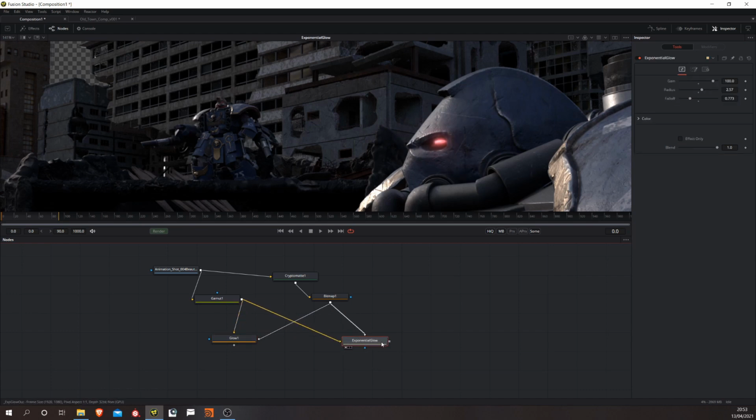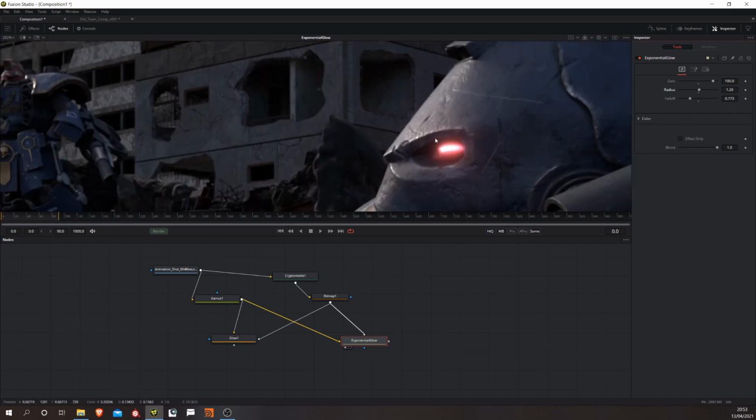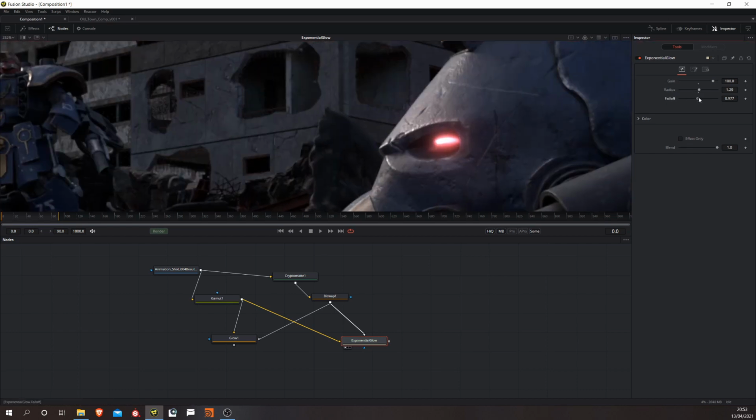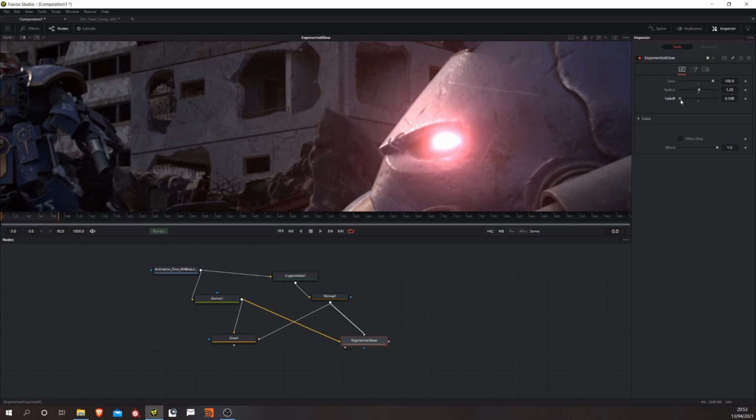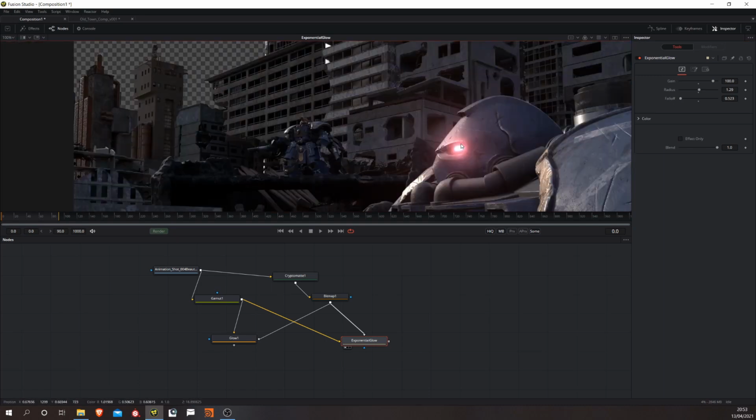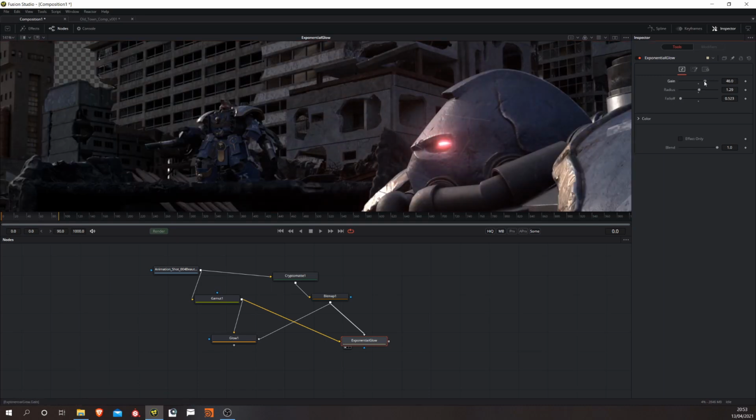So switching over to this, you've got a bit more control with the radius, and you notice you've got this really nice falloff and you've got control over that as well. It feels like a real light source. So a bit more control and just a nicer glow overall.